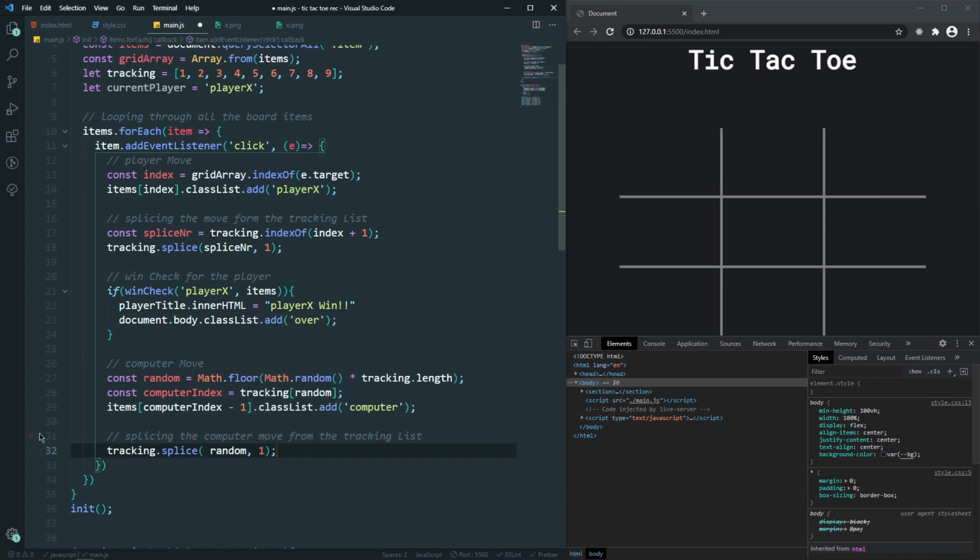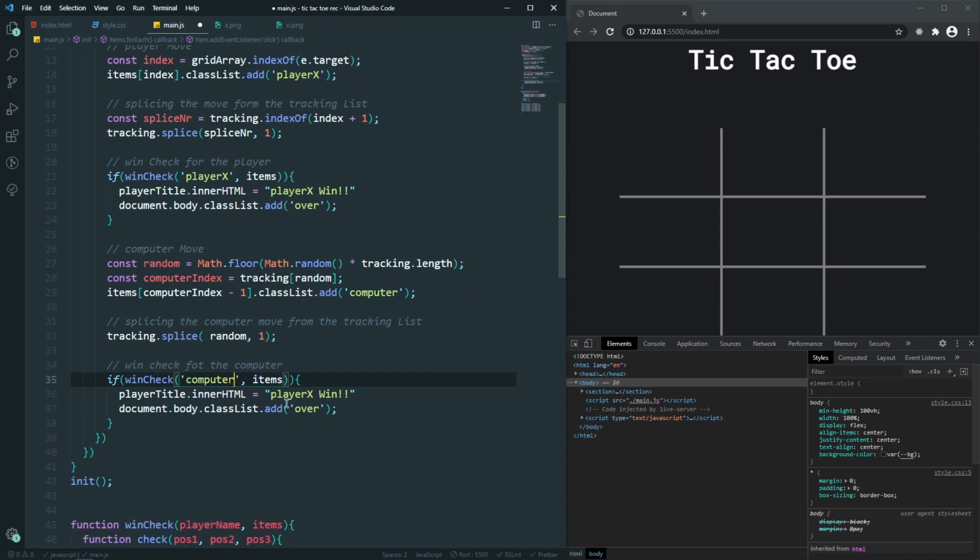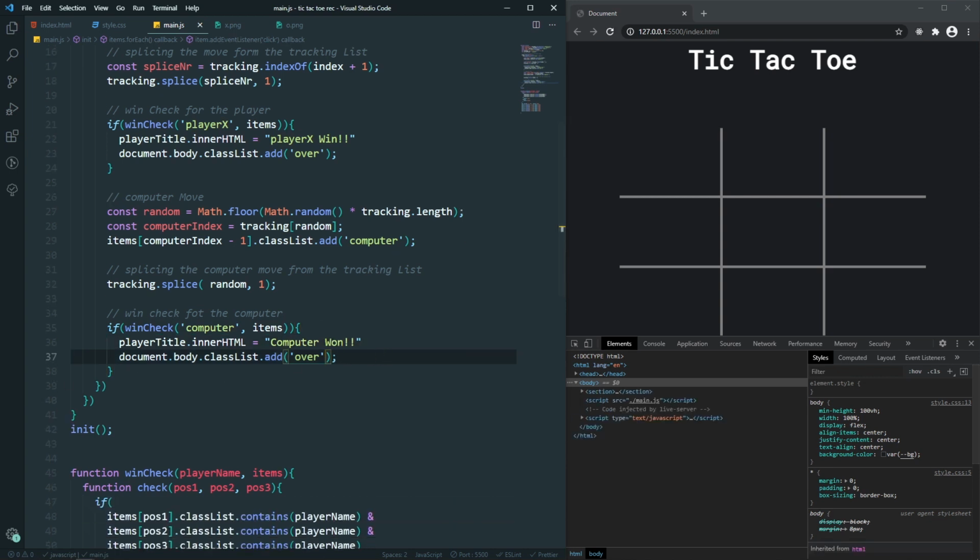After that let's have the win check for our computer. This is the same thing that we have here, the win check for the player. So we just copy this and paste it here. Instead of player X, now we will say computer, and the items will remain the same. But whenever the computer wins, I will say computer on, and that's it.